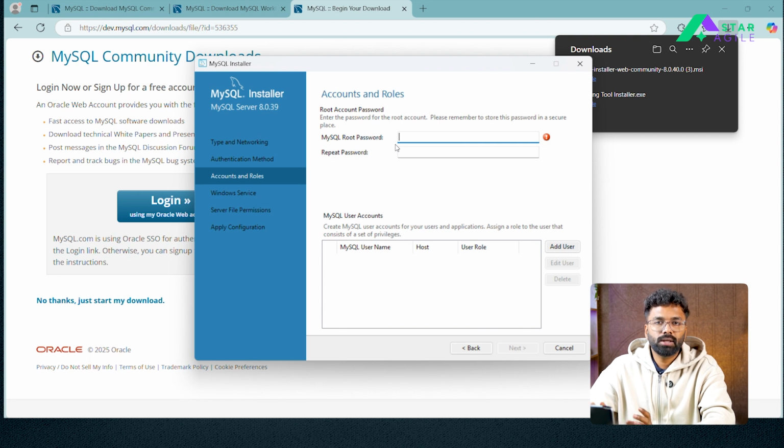Also, this password you are creating, once after you install, to log in to your server you need to enter this password. It's not just for creation here. Anytime in future when you are connecting to the MySQL server on your laptop, you need to enter this password. So create a very basic password, and also make sure you remember it.